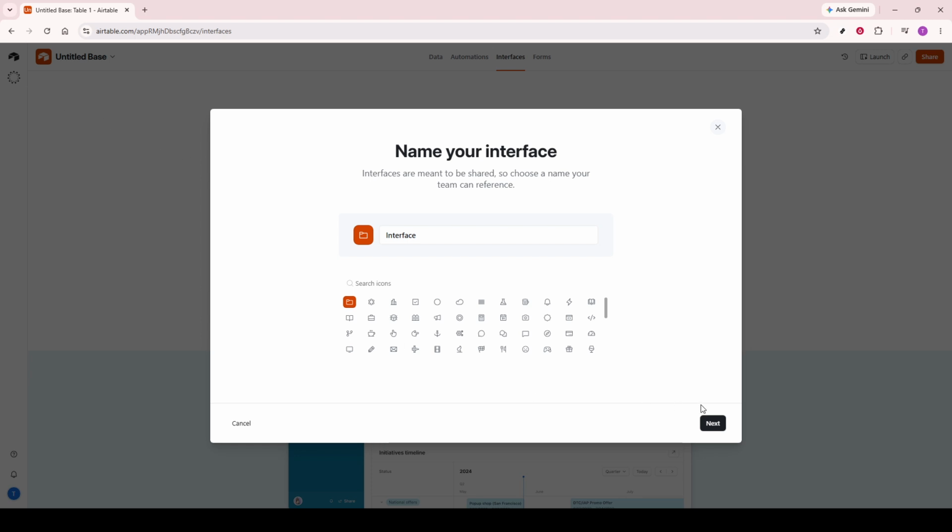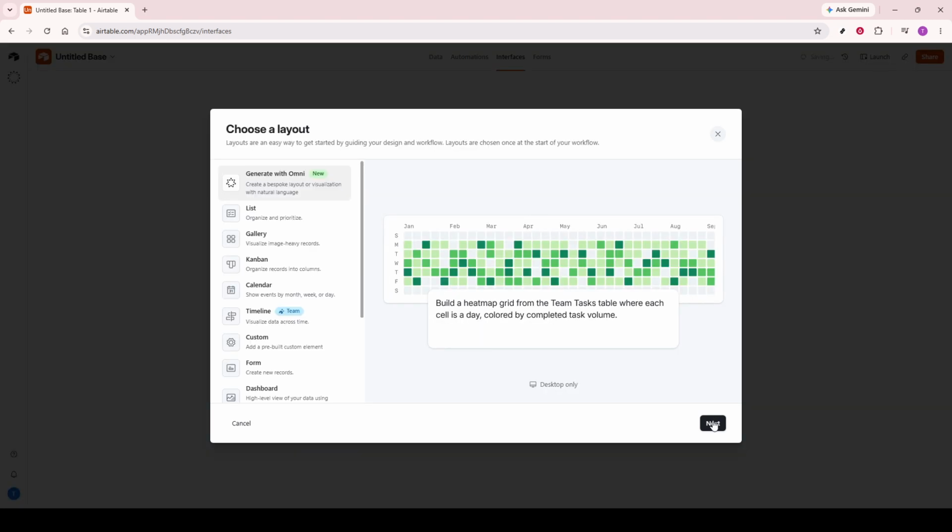Continue by clicking Next, then click Next again on the following screen. These steps move you through Airtable's setup wizard, where it prepares the basic structure for your interface. Even if the screens seem simple, they're part of defining how your interface will be created behind the scenes.